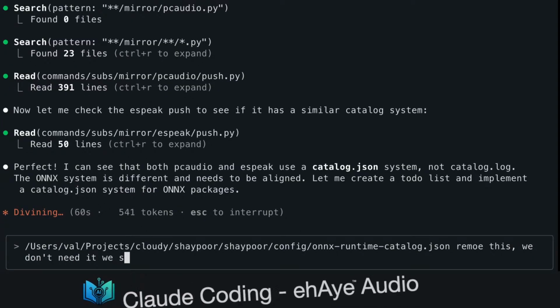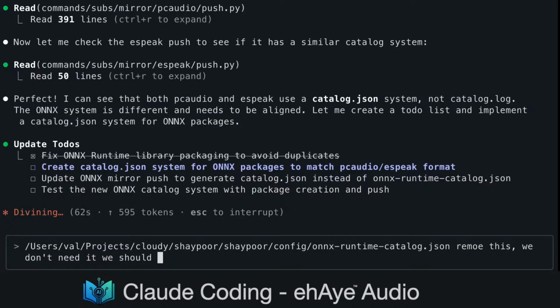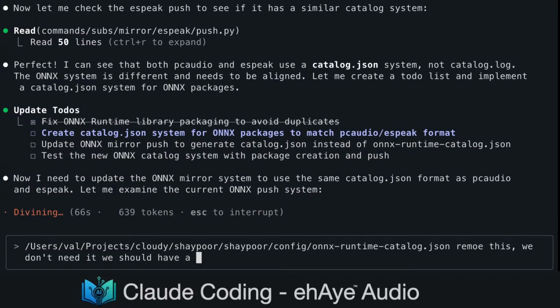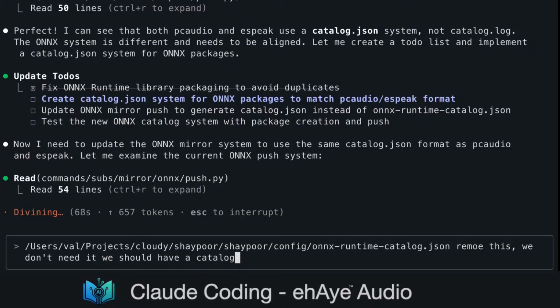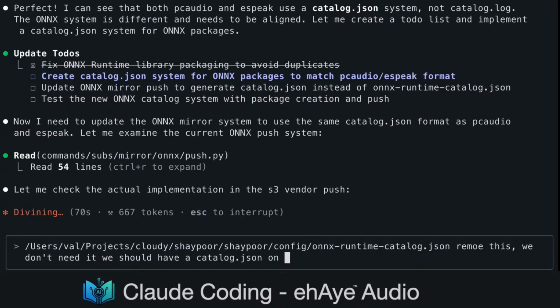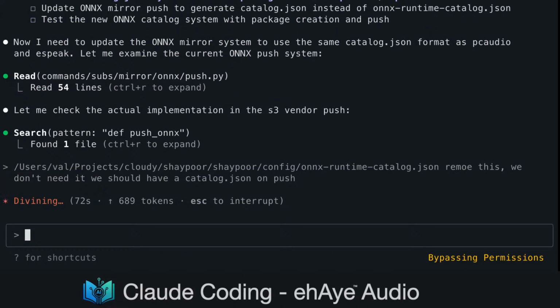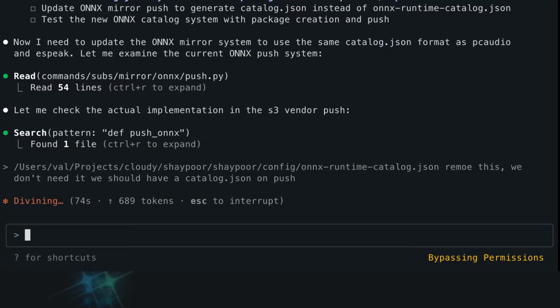Perfect. I can see that both and SPIC use a catalog JSON system, not catalog log. The system is different and needs to be aligned. Let me create a to-do list and implement a catalog JSON system for packages. Now I need to update the mirror system to use the same catalog JSON format as and SPIC.